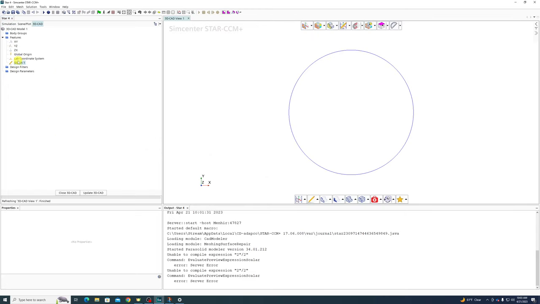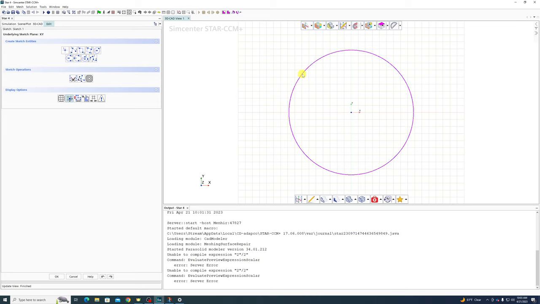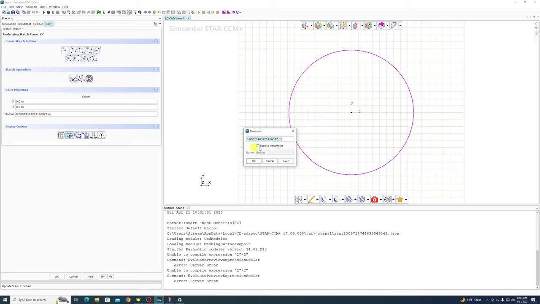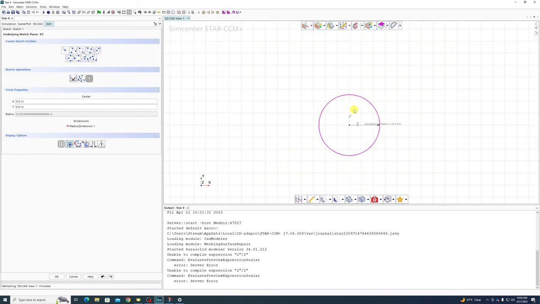Well, we'll edit this 3D CAD again. We'll go into the sketch. We will edit this sketch. We will apply a radius dimension of, you know what? I know what 1 inch is. Why am I doing this hard mode? 25.4 millimeters. So this is a 2-inch diameter fan. And rotational radius.